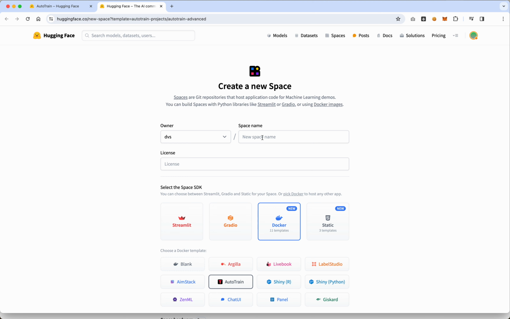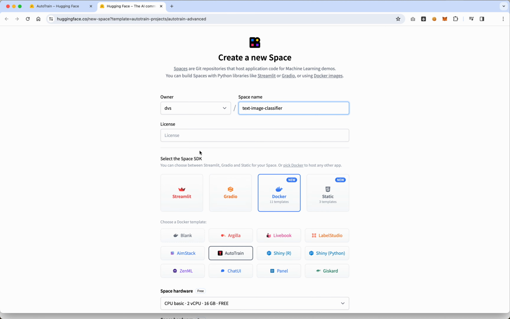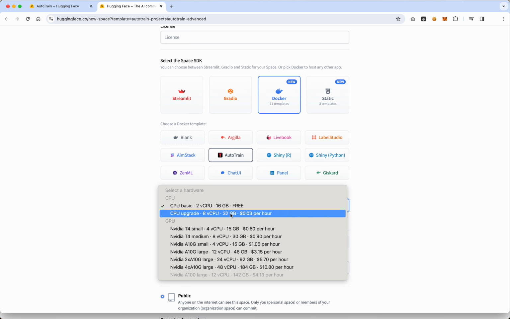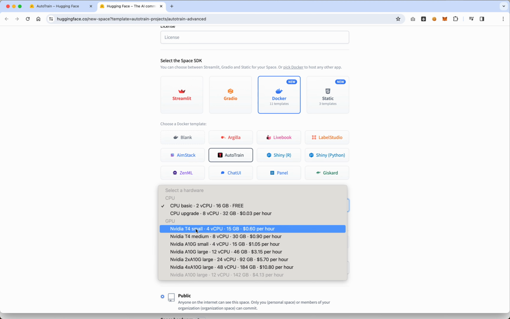Okay, so let's go ahead and give this space a name. So we're going to call this test image classifier. And we'll come down here, we'll leave license as is, unless you know exactly what license you want to provide for this. And we'll use Docker and we'll use Autotrain. And then for the space hardware, again, you might be able to get away with the CPU. What I did is I actually switched it to NVIDIA T4 Small.